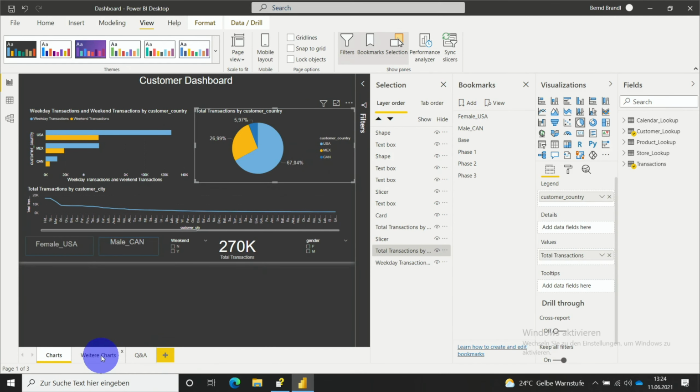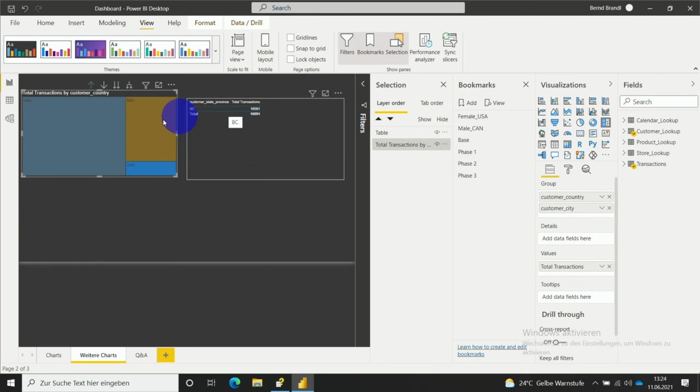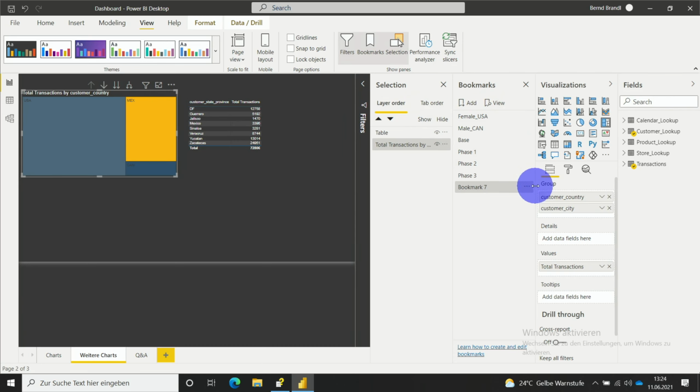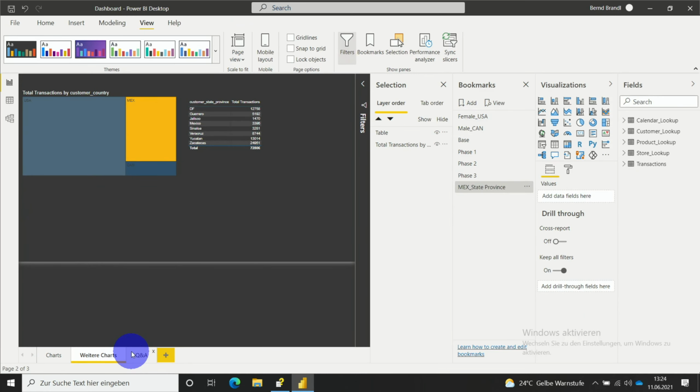And of course, you can also pick another report page, for example. Let's say we just pick Canadian state provinces over here, or let's say Mexican state provinces, and I add it, and I will name it, and then I want to call it Mex underline state province. Pretty nice. So what you want to do is you also want to work with bookmarks on different pages or reports, no problem.